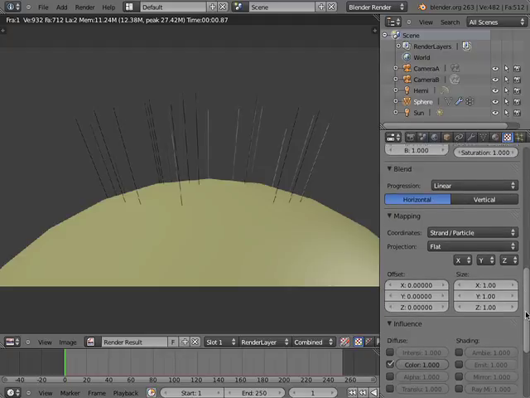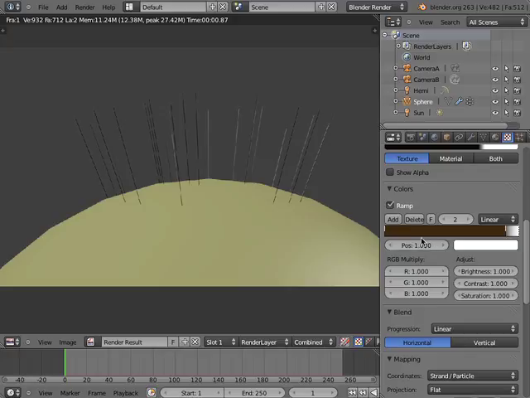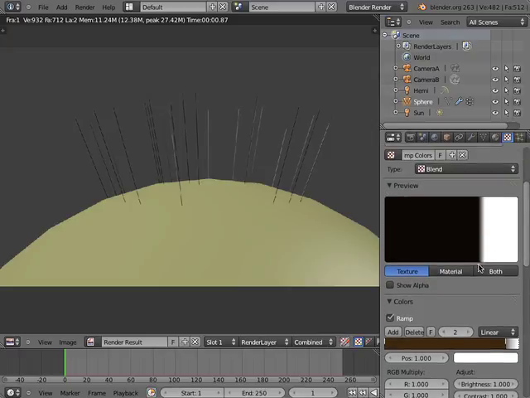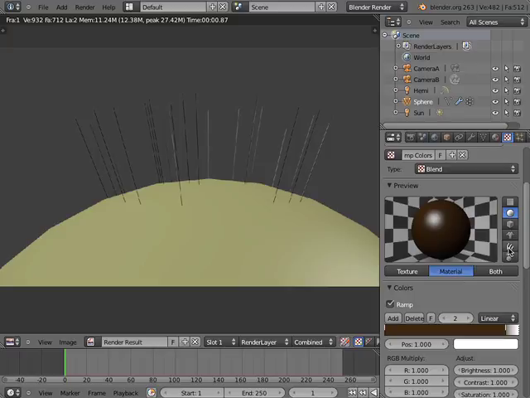When using the color ramp with strand rendering, the left color is at the base of the static particle and the right color is at the tip of the particle. In the Preview panel, I'll select the Material button and display it as hair strands, which will give me some idea of the effect.